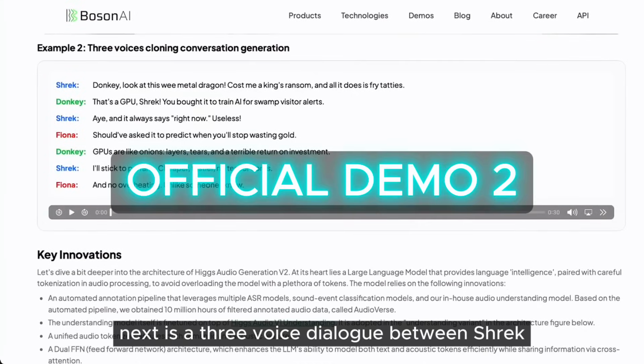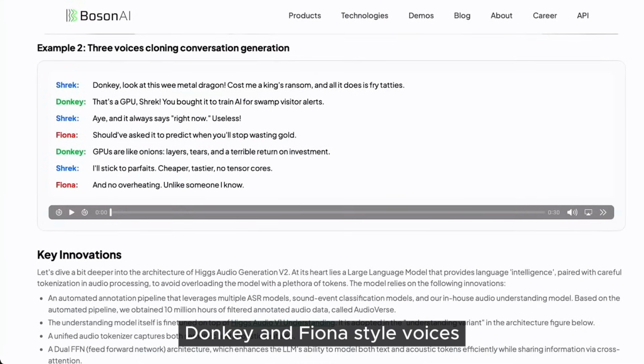Next is a three-voice dialogue between Shrek, Donkey, and Fiona-style voices.